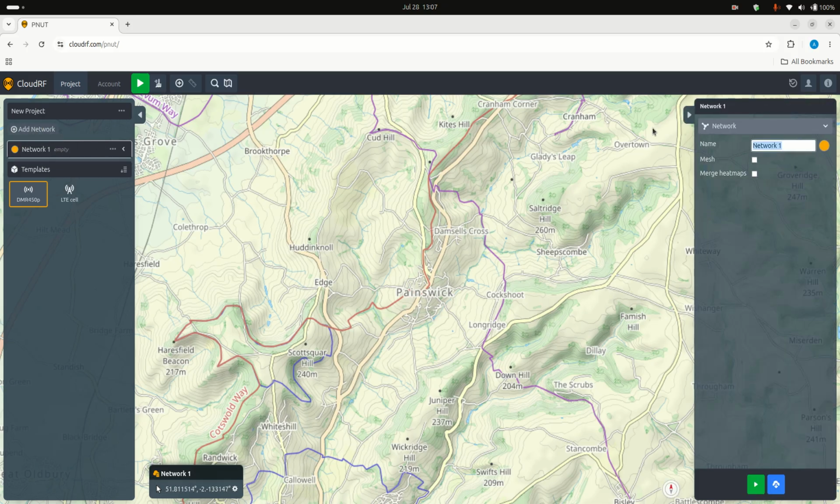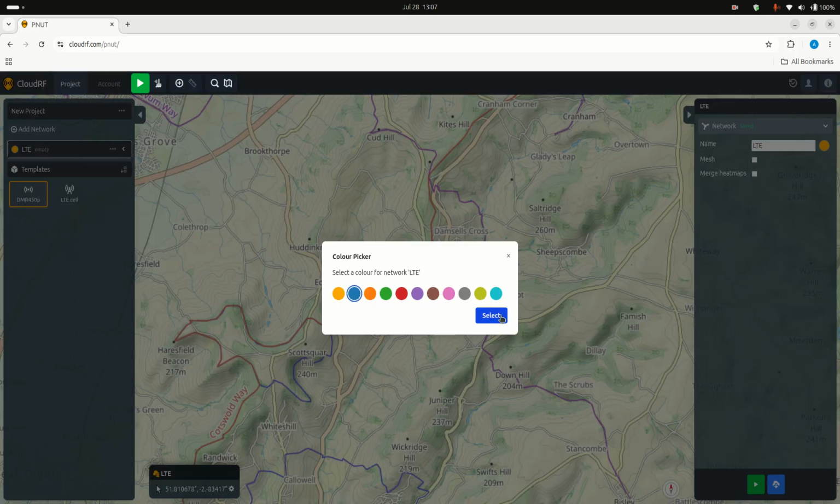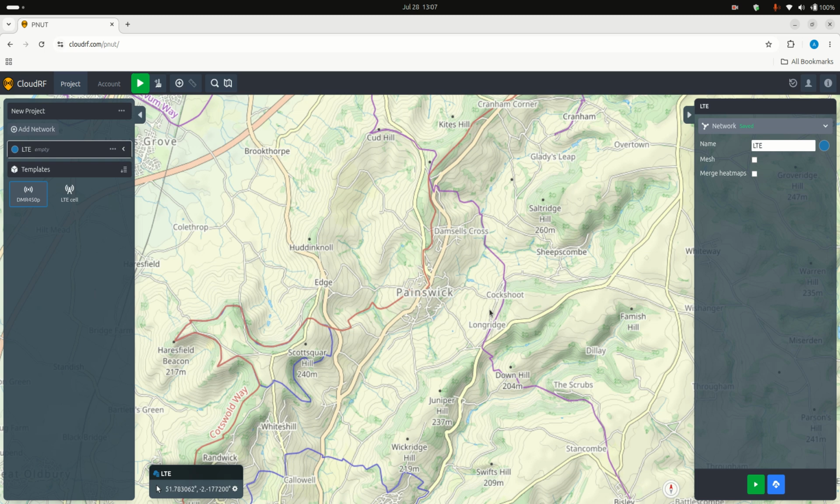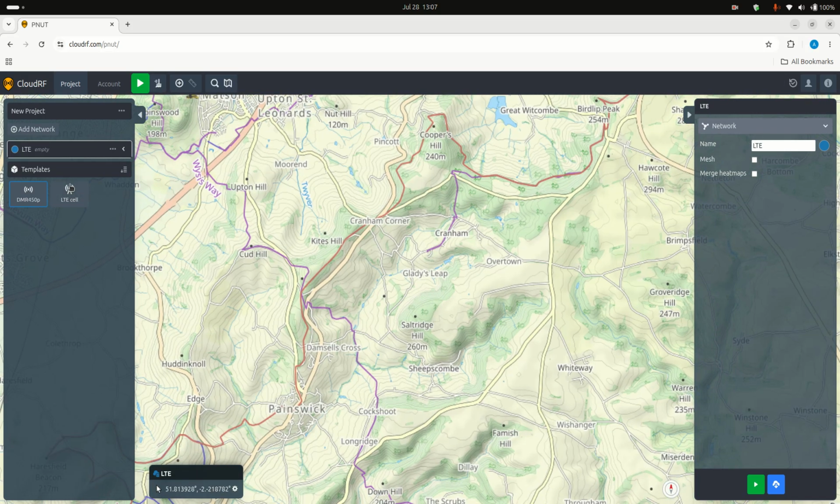Let's go and give it a name and a color. The colors are used on the map, so you can spot different technologies based on not just the color but also the icons, which we can control. We don't need to mesh or merge these heat maps, so we're going to model each cell individually. And what we're going to do, just to demonstrate that, is select that network here and then add some cells.